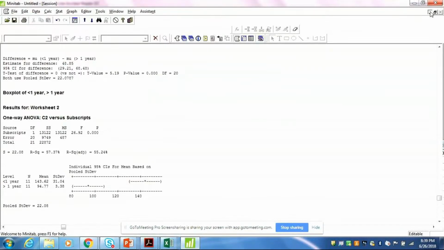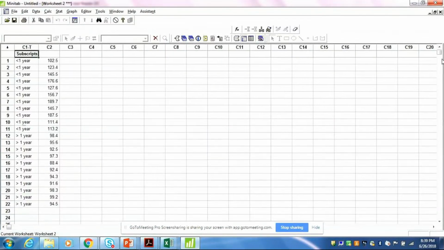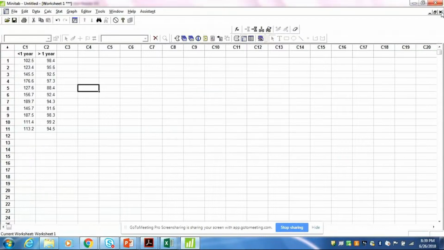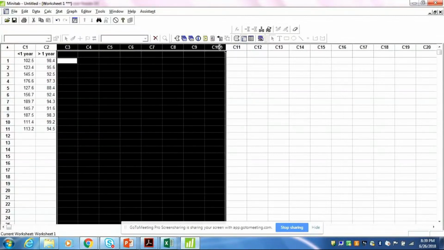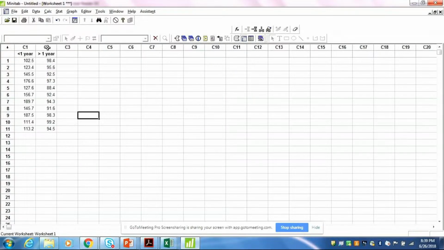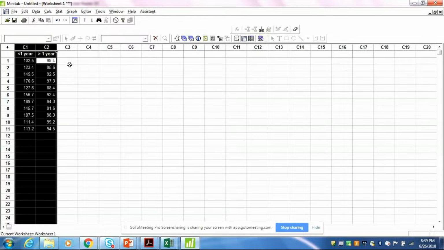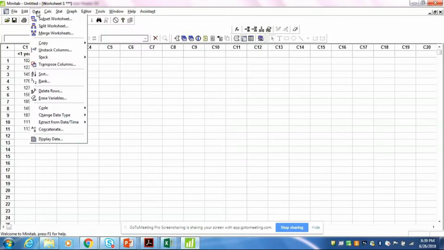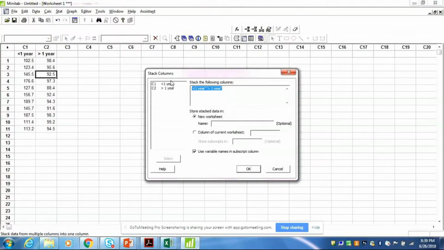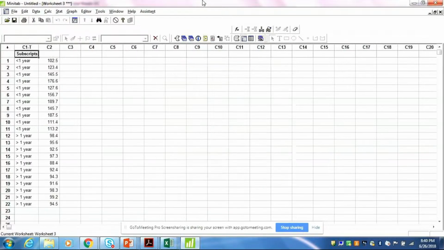Let me show you something in Minitab. So we have these two sets of data, right? If I want to stack this data one over the other, what I can do is go to Data, then Stack, Columns, simply select both of these and click OK. It'll stack it and give me the data. It's that simple.